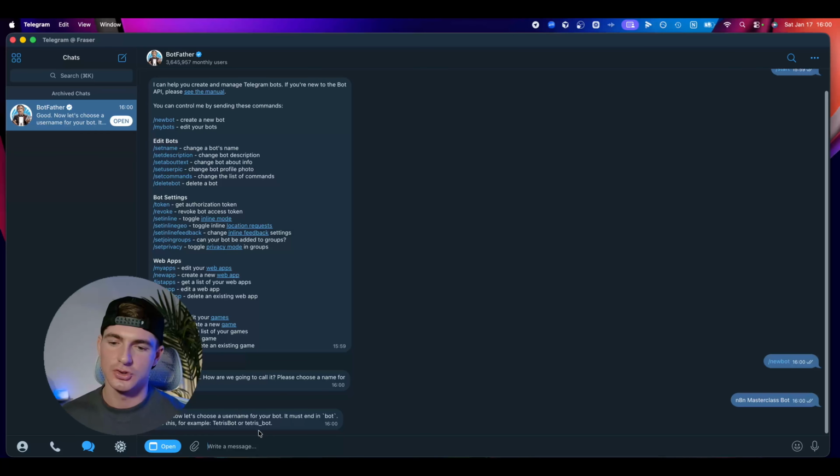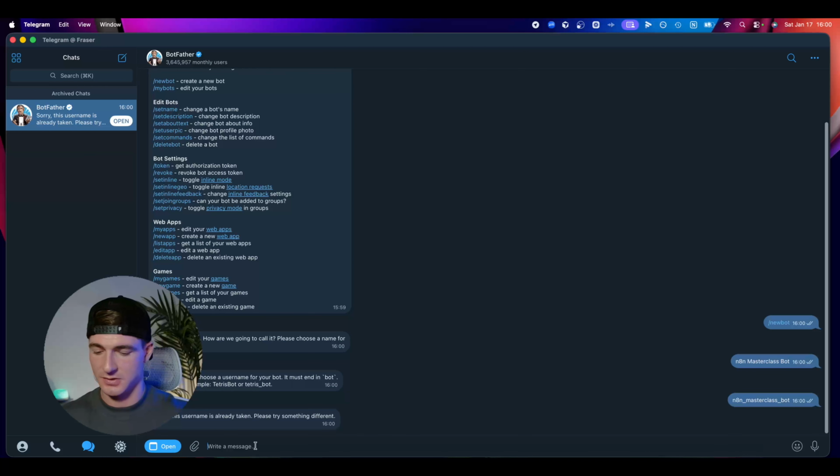Good. Now let's choose a username. It must end in bot, for example, Tetris bot or Tetris_bot. This is your actual username for your bot. Now you need to pick something which hasn't already been chosen by somebody else. So if you do end up picking something, you might need to change it. I'm going to do n8n Masterclass bot and see if that's been taken. So n8n Masterclass part 4 bot.